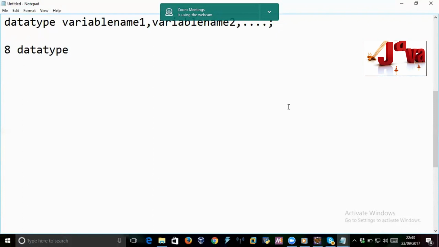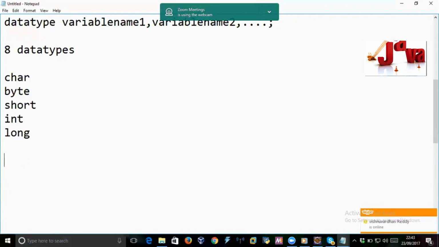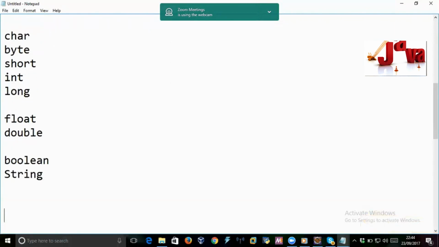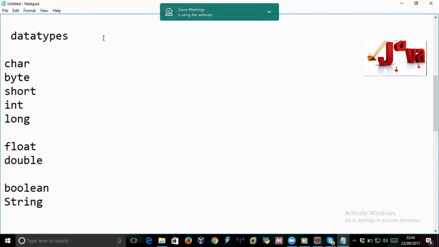So you have 8 data types. Obviously, it is char, it is byte, it is short, it is int, it is long, it is float, it is double, it is boolean, and finally it is a string. In this way, you have 9 data types. I'm sorry, it's not 8. Altogether, you have 9 data types.